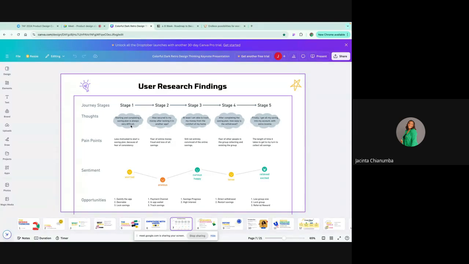At this point, they are worried, they are less motivated to start saving because of their fear of consistency. This is their pain point at this particular stage. The sentiments here show that they are worried. When you are done deducing this stage, you can look for an opportunity based on this pain point. So this journey map also focuses on understanding the users, but also on generating ideas from the pain point.